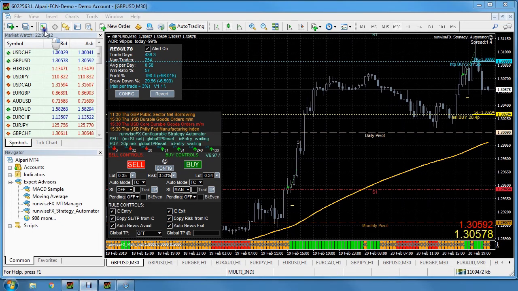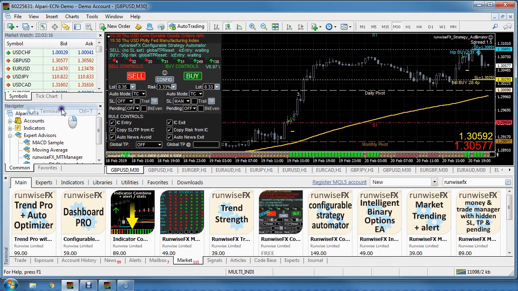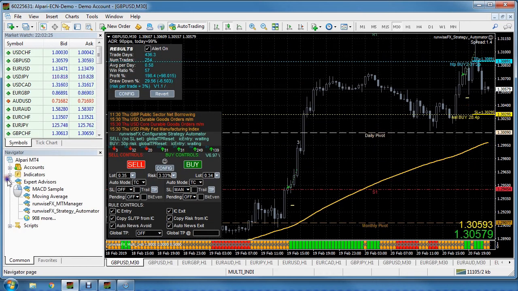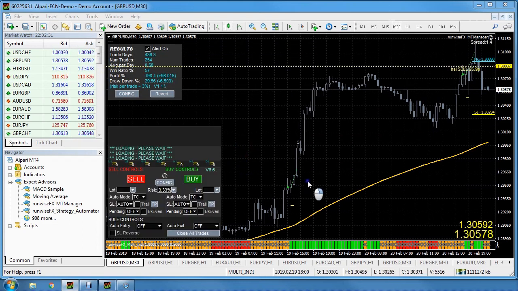Now it's also compatible with our slightly cheaper trade manager. Let's just show you again. We've got this one, the Money Trade Manager, a little bit cheaper, and let's just show you that in action. So we've got that here, so let's just put that on the chart. Okay, it's just loading up.